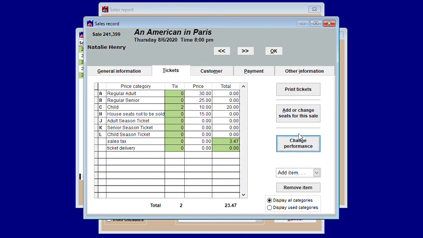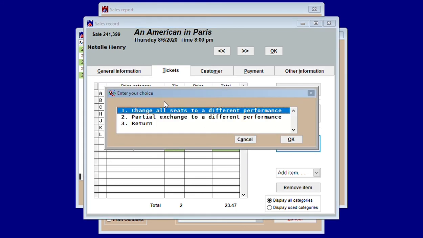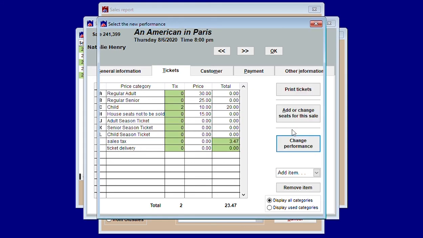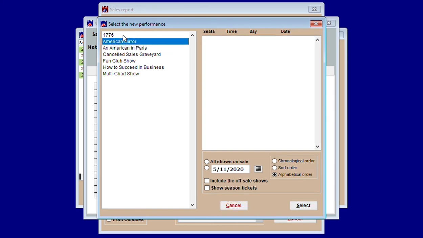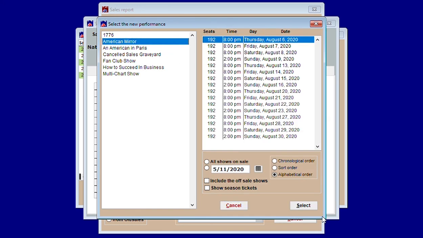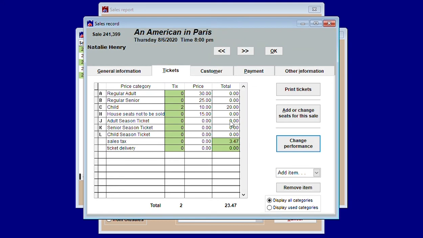I'm going to change my performance. I've already printed these tickets. I'm still going to do it. Change all the seats every time for this. We'll go to our American Mirror show. There's our August 6th. Select. Do I actually want to exchange them? Yes, I do.